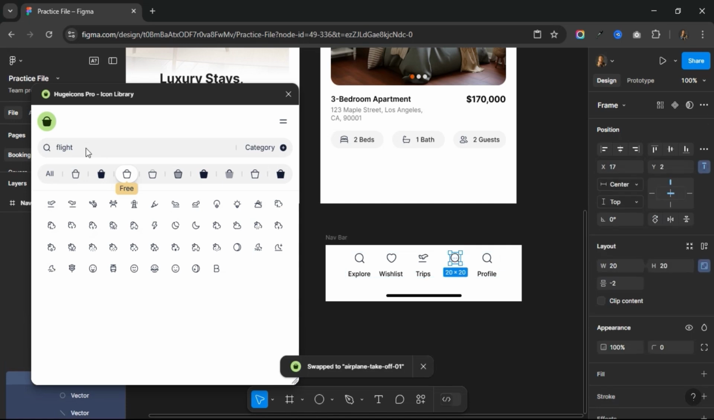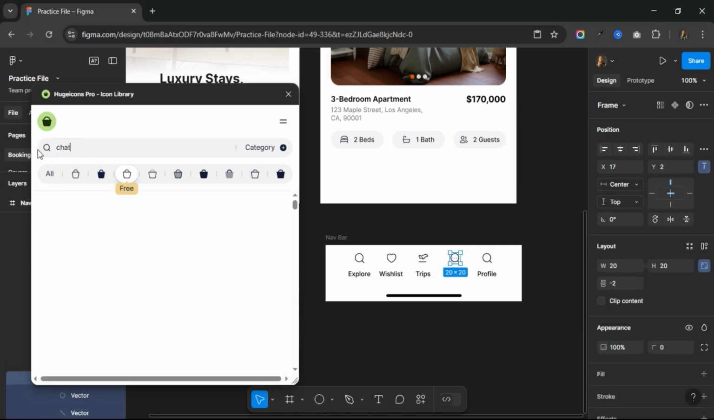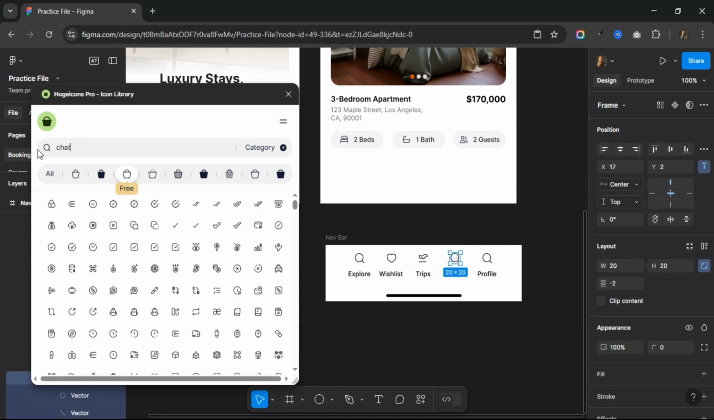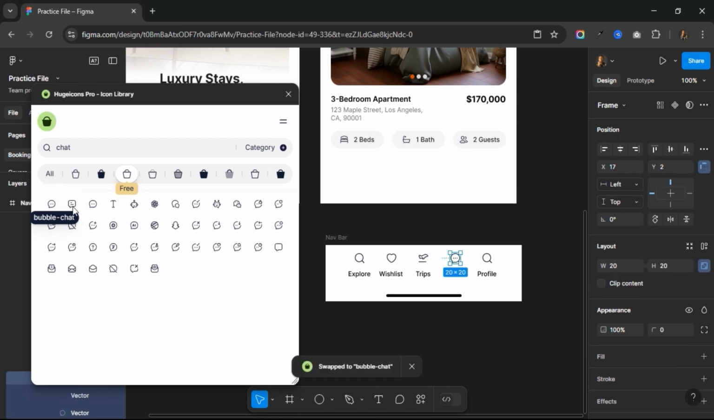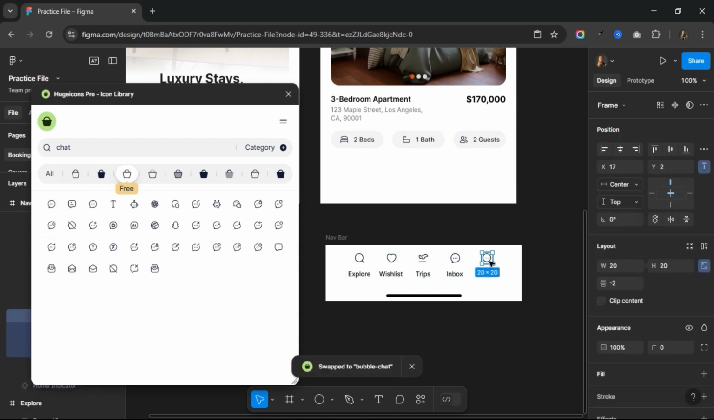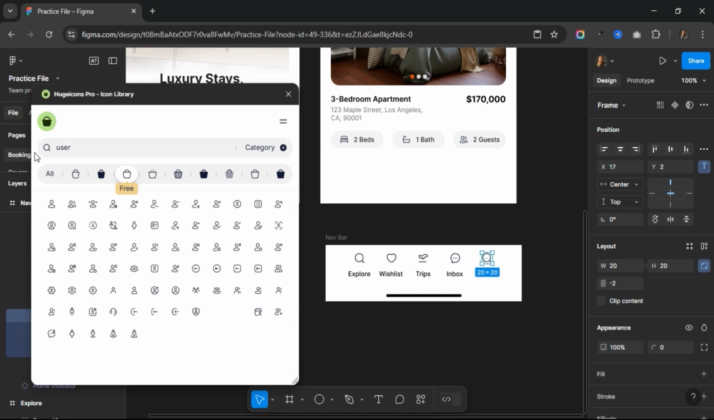And for the inbox, we're just going to use a chart icon. Let's use this. Let's just use this. And then finally for the profile, for the user profile, we're just going to use a user icon.